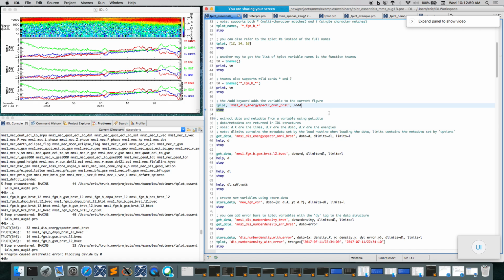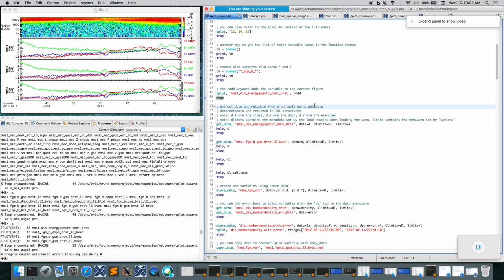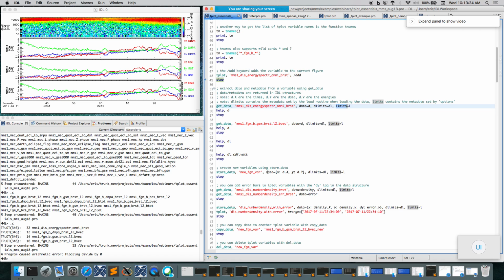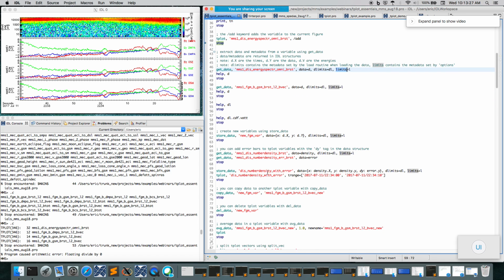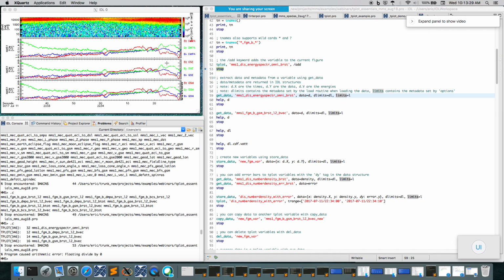So to actually get data out of a tplot variable, you use get_data. And the keywords are data, dlimits, and limits. The data is returned using the data keyword. The dlimits are the metadata set by the load routine, and the limits are the metadata set by the user using options. So there's a routine called options that allows you to set various metadata on variables, and all of that stuff is stored in what's called the limits.